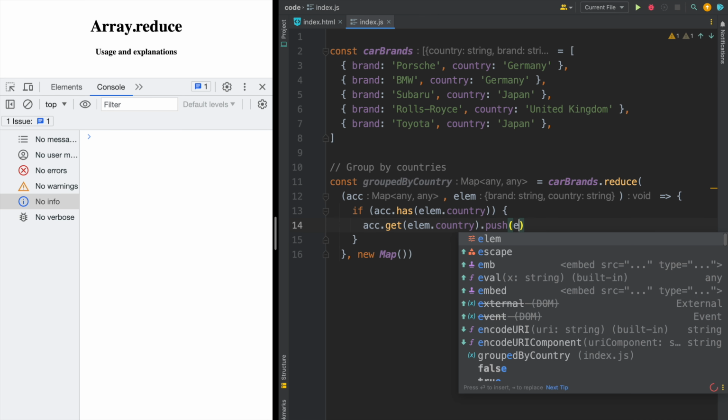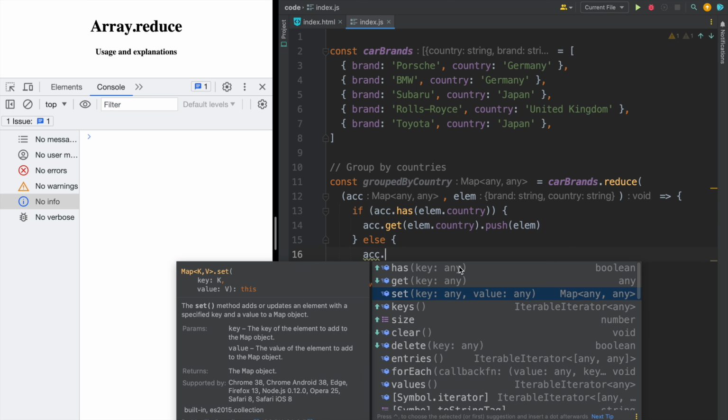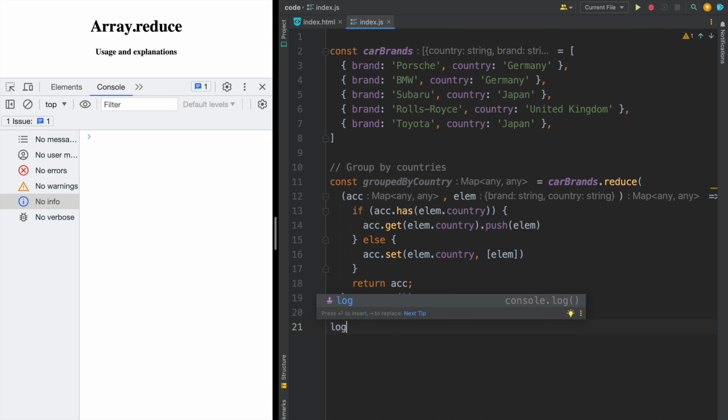So push element. And in another case, we need to set to our accumulator by key country an array with this element. And also we need to return our accumulator, because we need to return accumulator for the next calling of this callback for the next element in our array. So return accumulator. Cool. And let's log our grouped by country value.